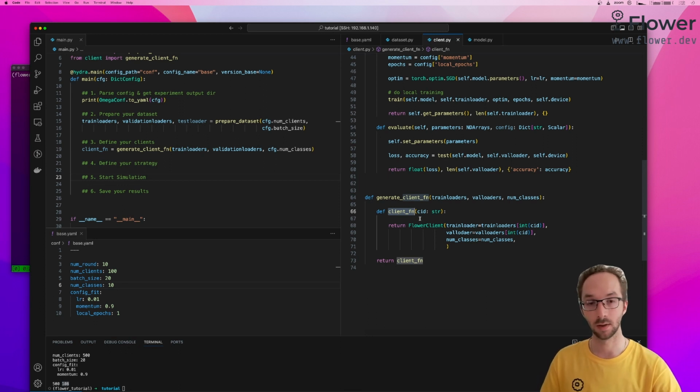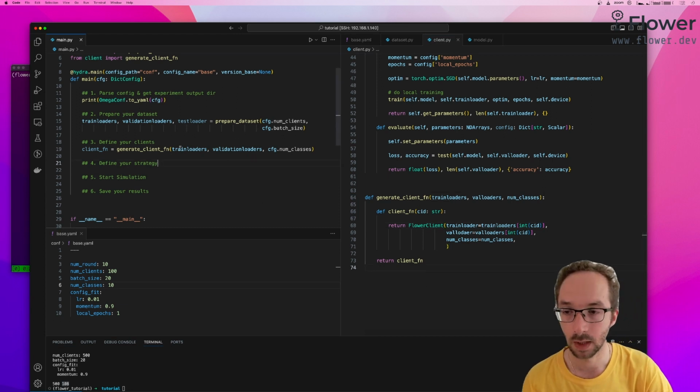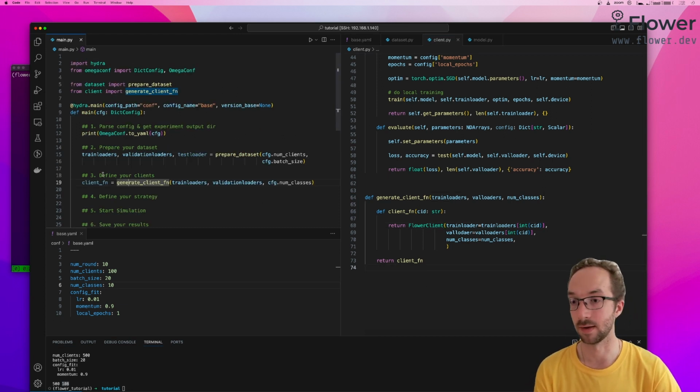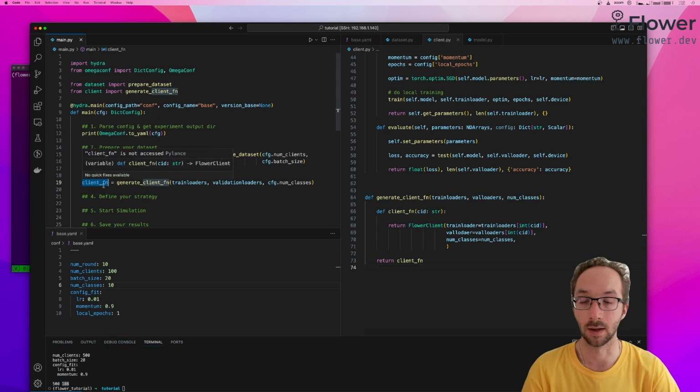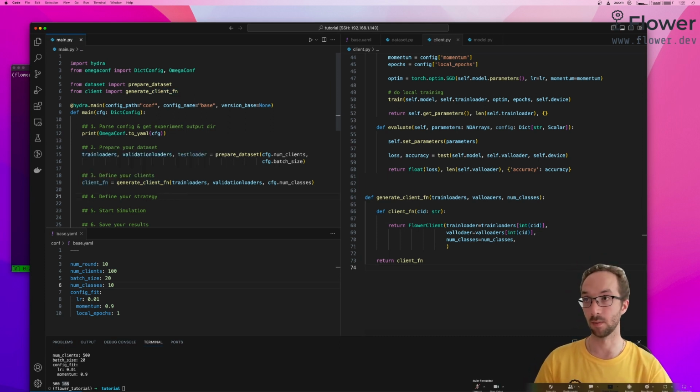And this function is going to pass a single argument, which is the client ID of the client that is supposed to participate in a given round. The strategy will use that client ID to access the specific train loader and validation loader assigned to this particular client. And this is how we define our clients and how we get a function that can be passed to the strategy, which is what we are going to be doing next.